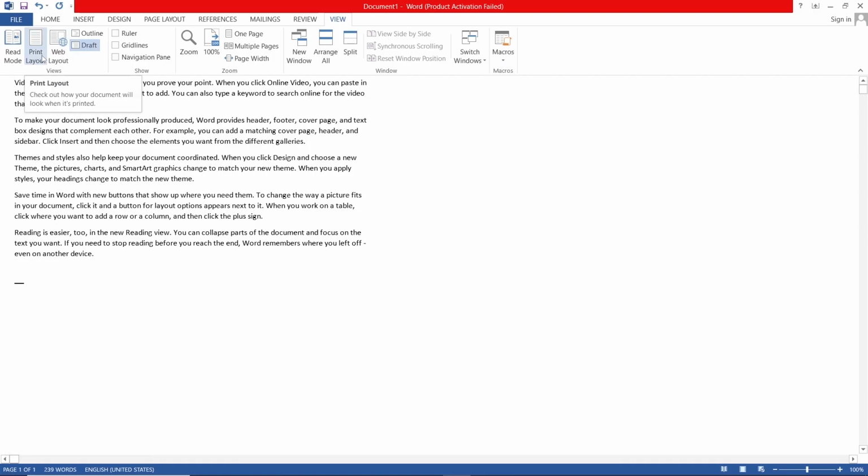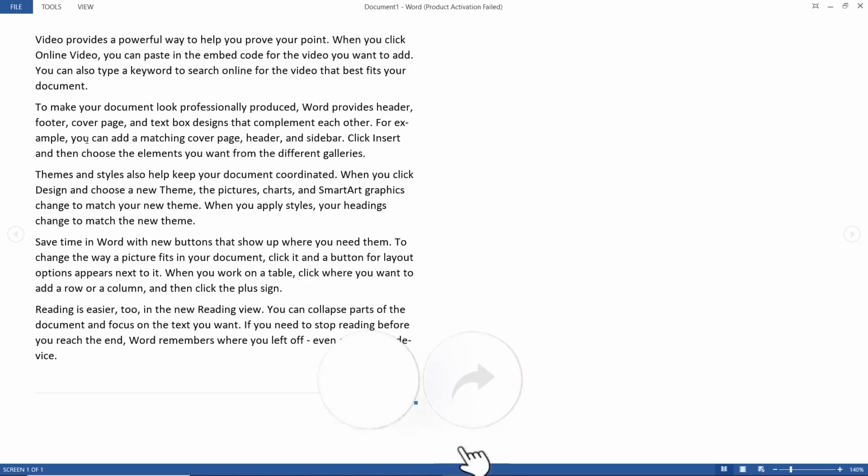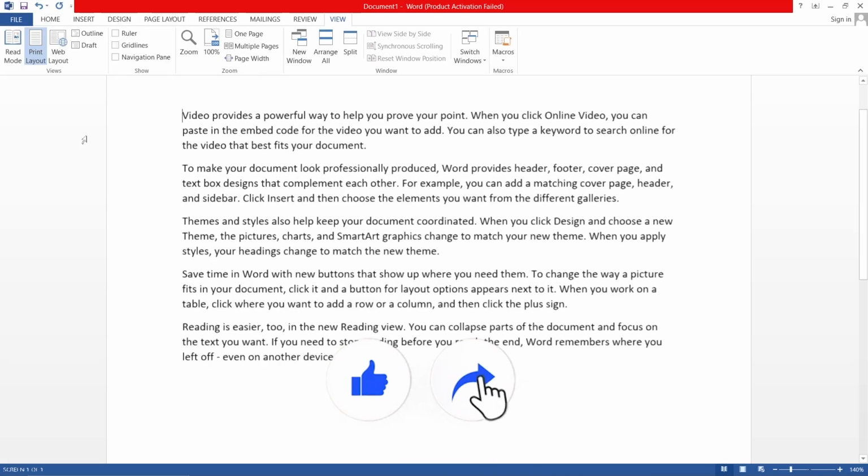So what I have to recommend you is that if you want to read something or whatever you have on your interface, you have to be going for a read mode, either read mode or print layout. Print layout is something that is as usual or normal, and if you want to read something, you have to be clicking on read mode, which will be resulting something like that. And let me repeat that for you. If you want to get rid of that, you have to be holding the escape button on your keyboard.